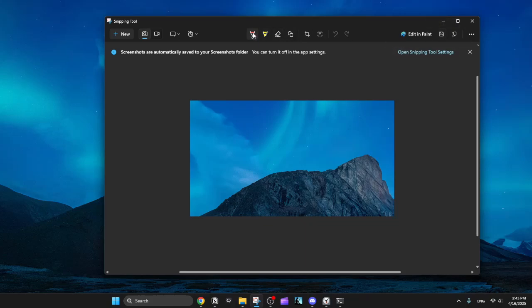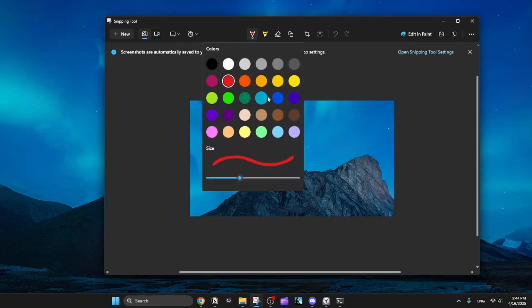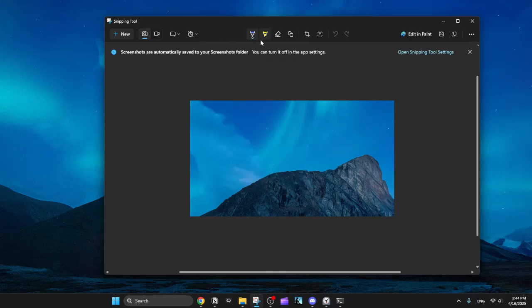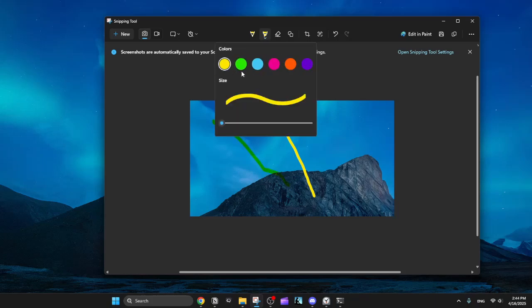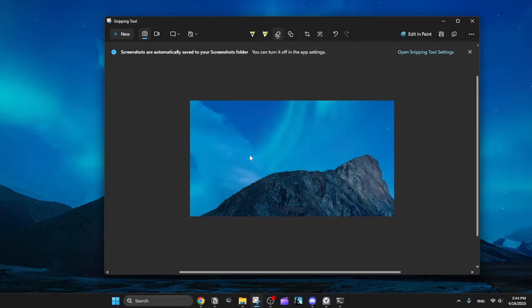And up here, you can actually draw like on the screenshot. So you can select the colors, you can select the size here. I'll actually select yellow. I'm just going to draw a line here. As you can see, it acts like a normal drawing tool. With highlight, it's basically just like darker and more see-through. And yeah, you could select the colors with this, like you did with the marker. Eraser, you can just erase whatever you drew.